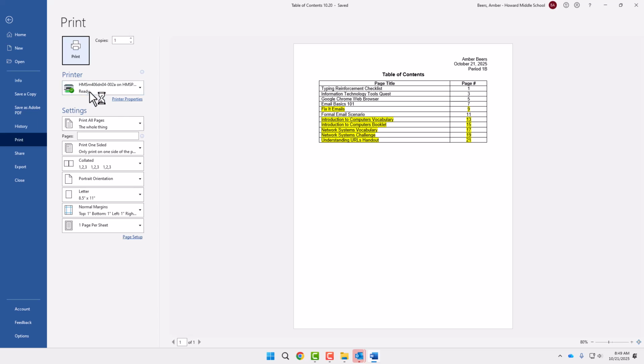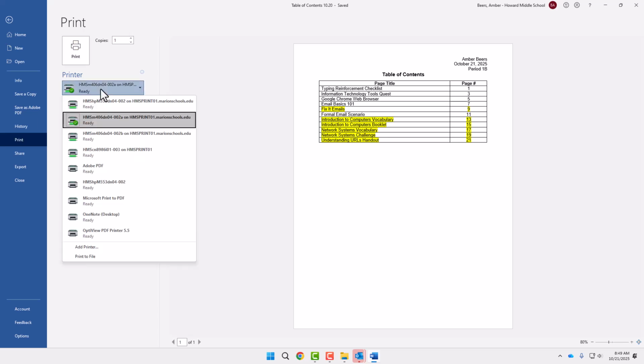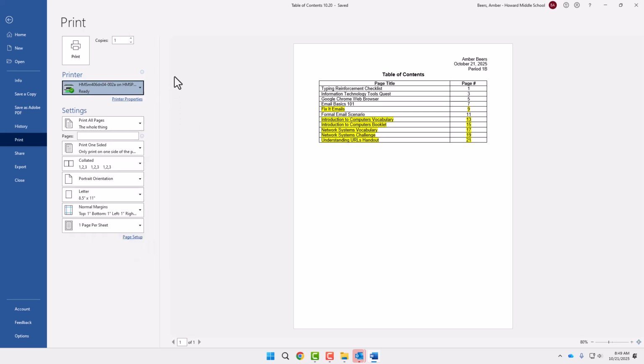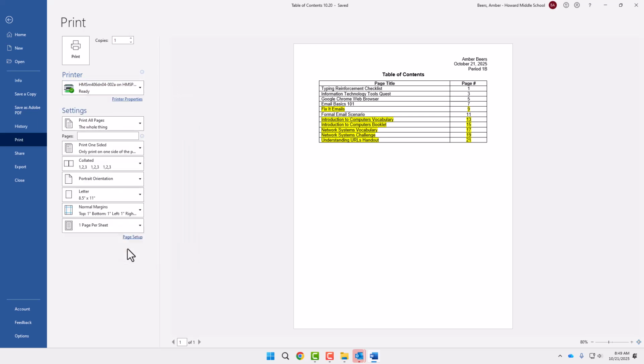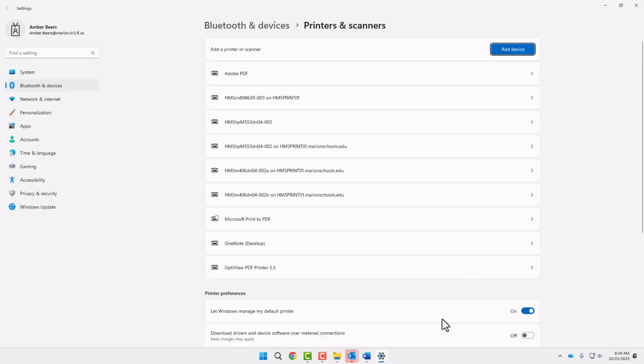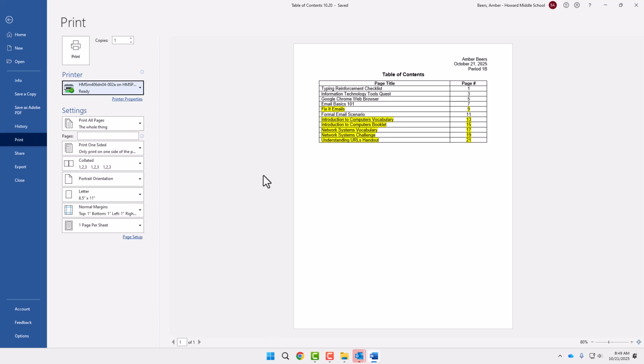Now, your printers will not have the correct printers on it. So if you look under the big blue heading printer, it'll say OneNote, I believe, or something else. So you need to click that drop down and you need to click add printer. Okay, now your screen will be a different screen. So on your screen, you're going to click OK.